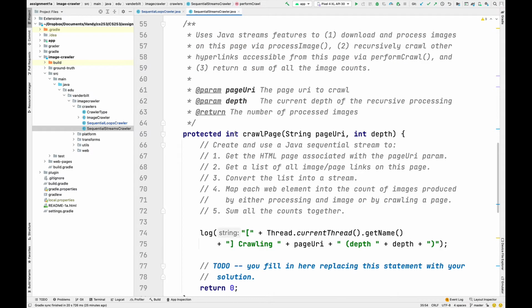So we're now going to talk about the crawlPage method. This is the method that's called from the performCrawl method that we just talked about, and it uses Java streams to download and process images on this page using processImage, and then recursively crawl the other hyperlinks available from this page via performCrawl, and then it'll return a sum of all the image counts. And this implementation will differ from the one we looked at earlier because it's going to use Java sequential streams.